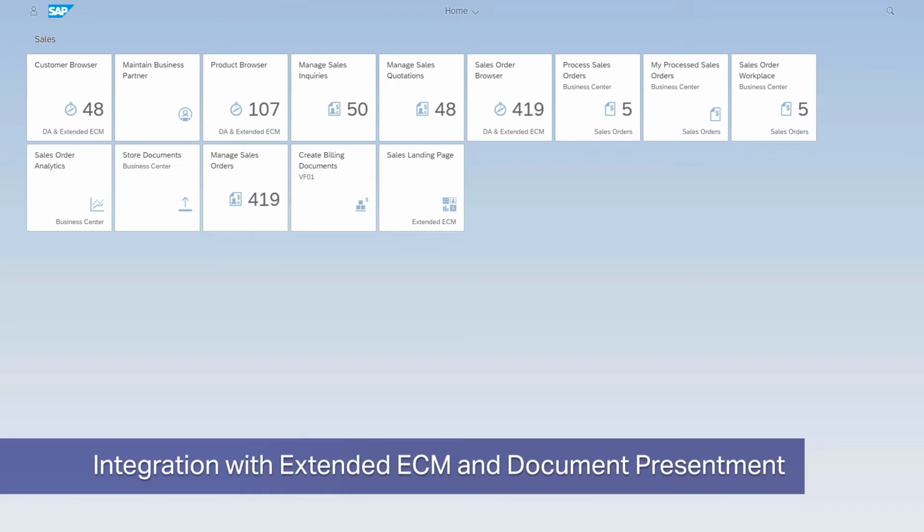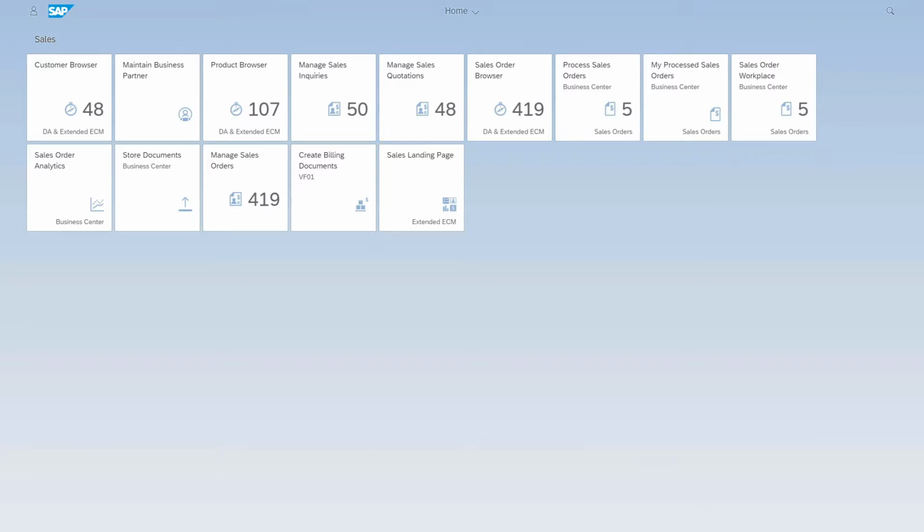Also, as part of this video, we will show you the seamless integration with Extended ECM for SAP, our leading content management system, as well as with Document Presentment, the solution that helps to streamline personalized customer communications. Without any further delay, let us begin.